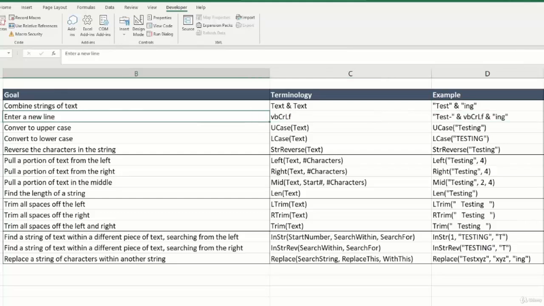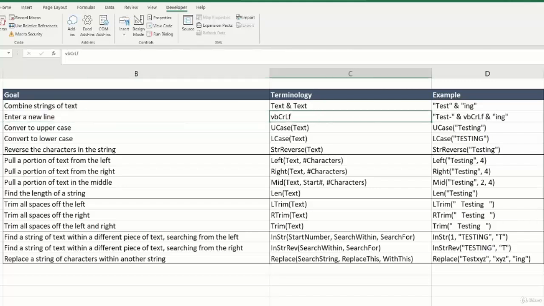The next function is to enter a new line, just like hitting the enter key on your keyboard when you're typing in a Word document. The shortcut for this code in VBA is vbCrLf, which again we have used in previous videos. So in this example, we combine the test string with enter, and then combine that with the ing string. So we should see test appear on one line and the ing appear on a line underneath that.